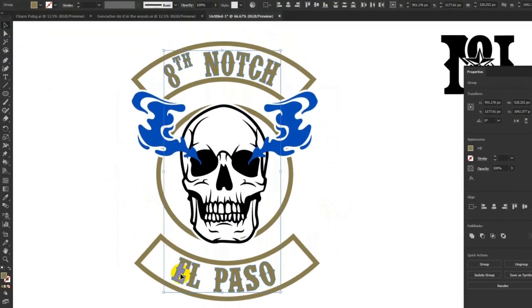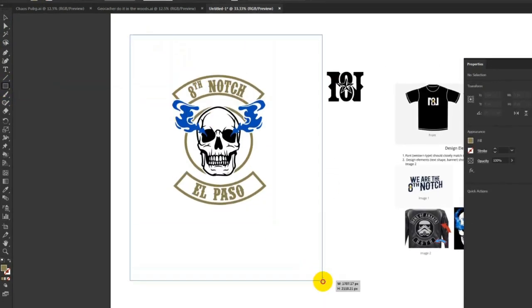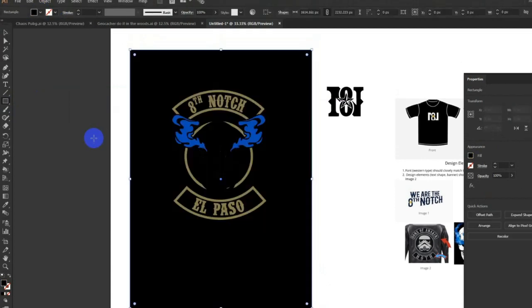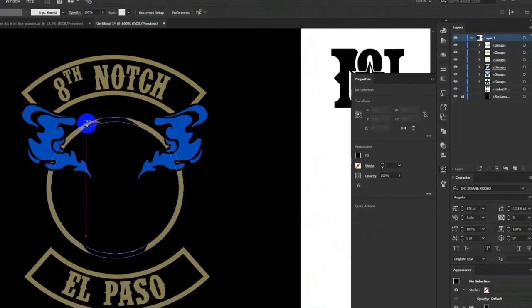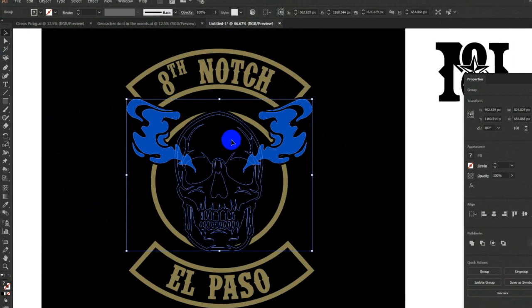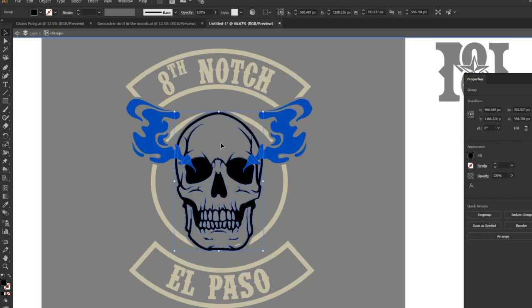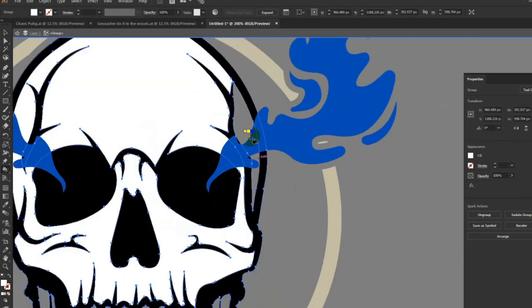I really like this color. This will look good on a black t-shirt. So let's put a black background to see how it is looking. Let's lock this layer. Okay, now for the skull we have to fill it with black color. For this skull we can use live paint bucket here, and we're going to fill that with white color. Let's fill it with white.